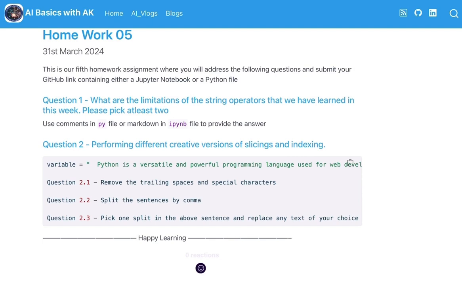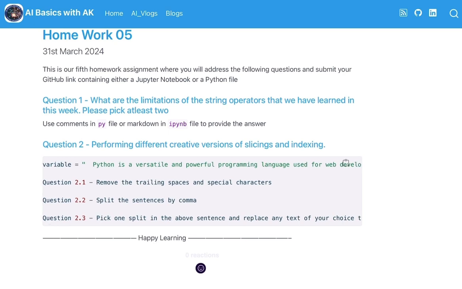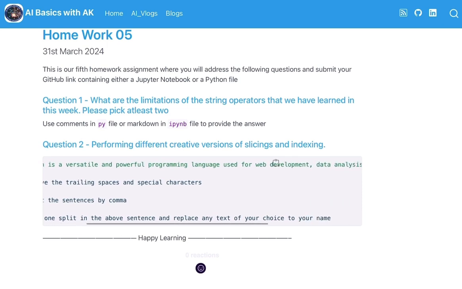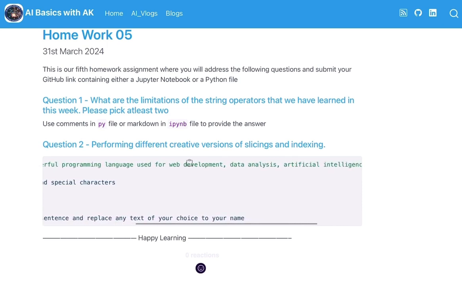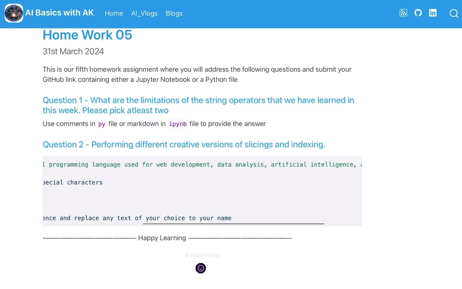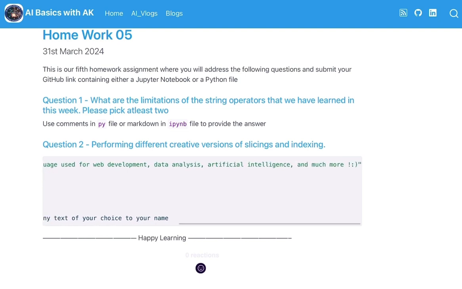Here I will change the question to text, which is not the right text. I think I have used the same text that is there for homework 4. So what I was mentioning is that there are 3 sub questions to question 2. There is a string here, Python. There is a space here. Don't forget about it. Space. Python is a versatile programming language used for web development, comma space data analysis, comma space artificial intelligence, and much more, with an exclamation mark and ending with a smiley.